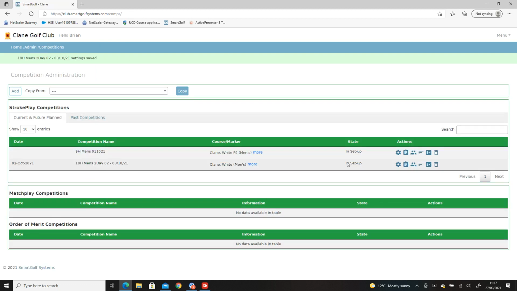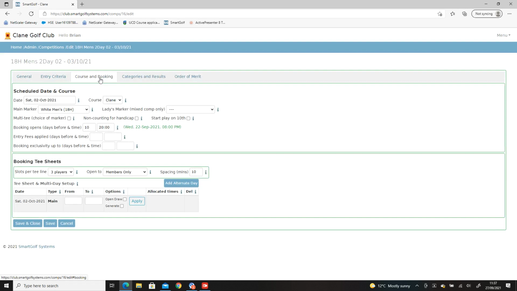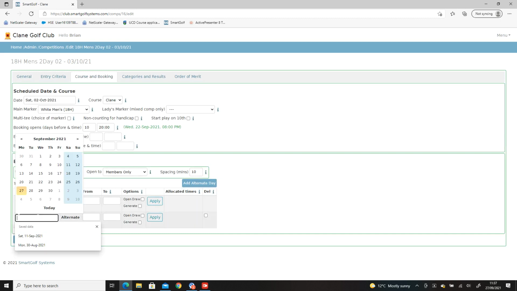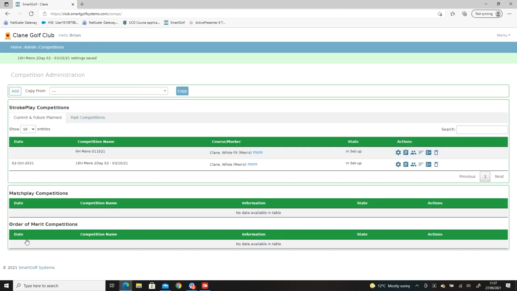You then want to go back into your competition under this little setting, competition settings. You go over to course and booking, and it's down here now. We need to add the alternate day, which would be the Sunday. If you click on this, I found you need to click that twice, the add alternate day button, and then another day appears here. So we pick the second day, and then save and close.